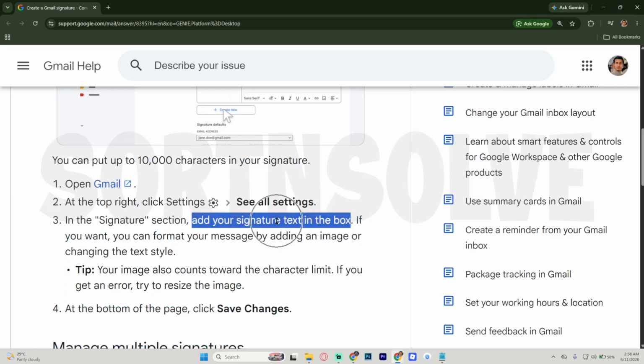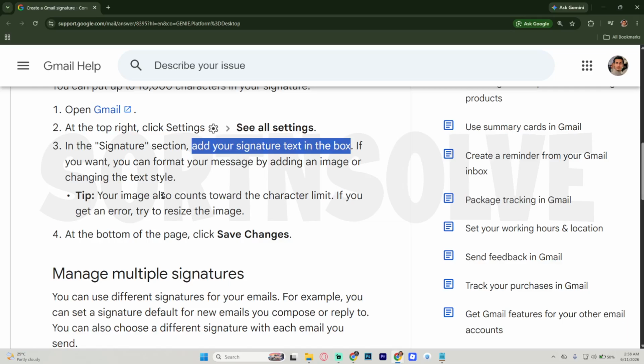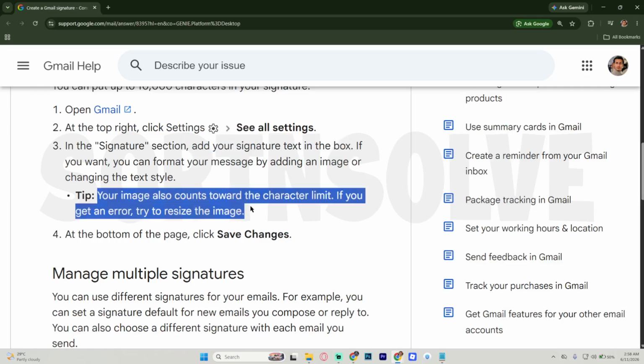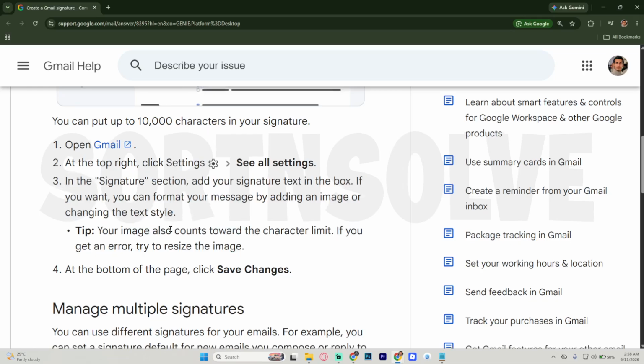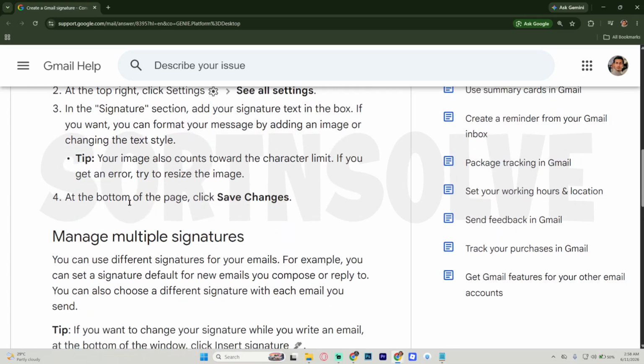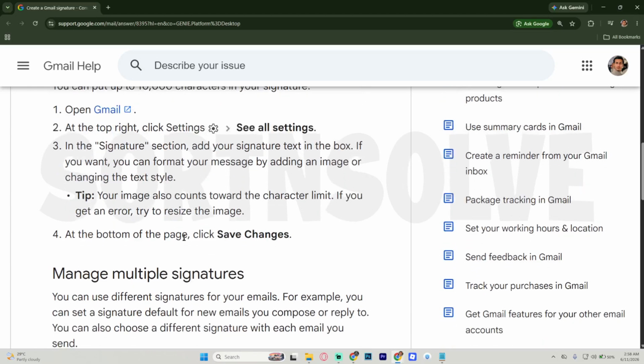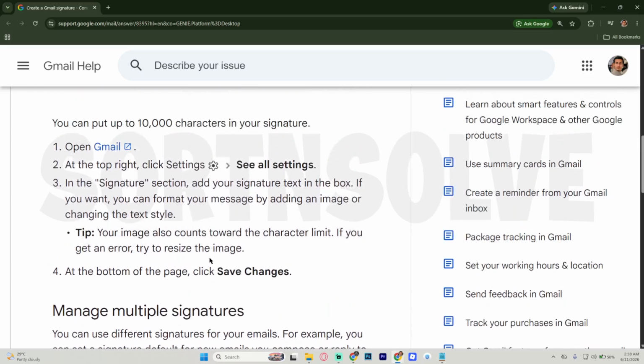Now, type out your name, your job title, or link your social media profiles inside the formatting box, and you can even upload a custom company logo image right here. Before you leave, look just below the text box and change your signature defaults for both new emails and replies, so it actually appears automatically.